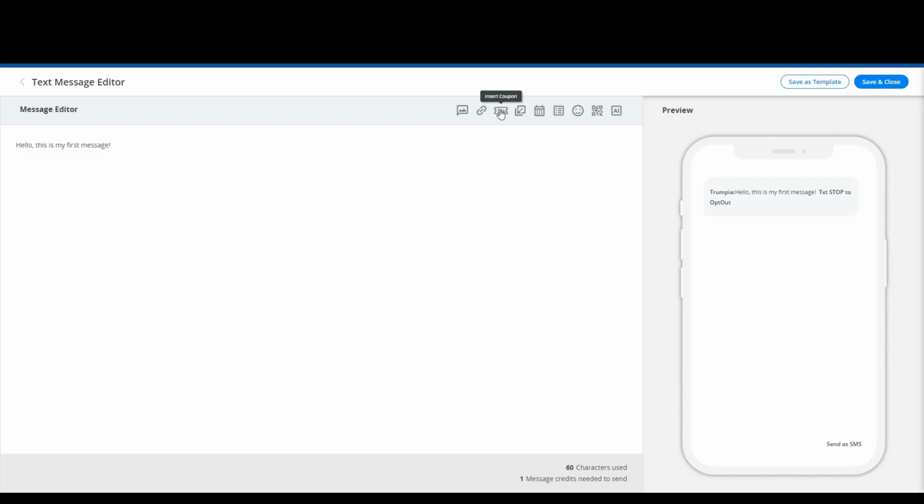If you want to generate any coupons, you can make those coupons on the platform, and then you can plug them in here. Insert personalization, so you can plug in first name, last name, mobile number, email, or any custom data fields that you've created on the platform. You're able to plug in the dates here. You're able to import the templates here, and then you're able to use emojis here. I'd like to warn that if you do use emojis, it may increase the cost of your message.